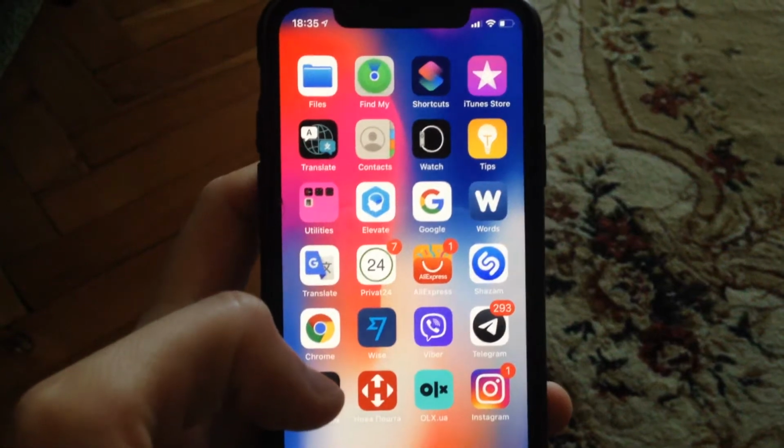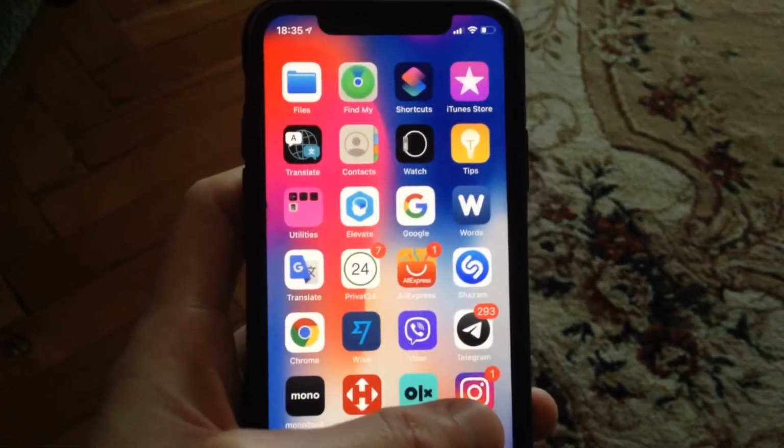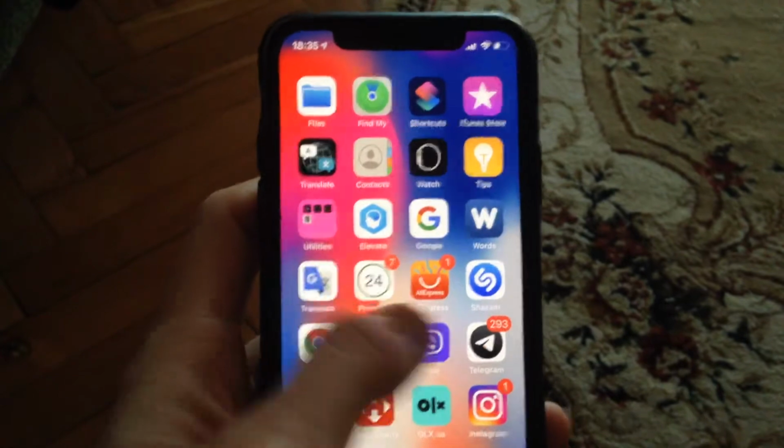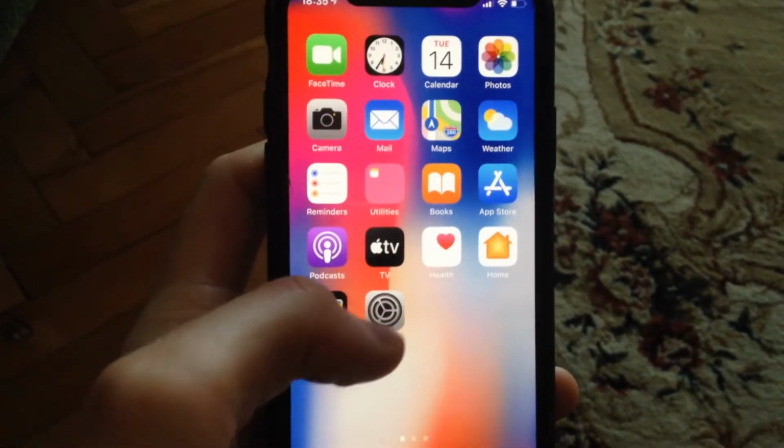Dear subscribers, today I'll tell you how you can easily fix your problem. So if Instagram says no internet, here is how you can fix it. First thing, just check your internet connection.